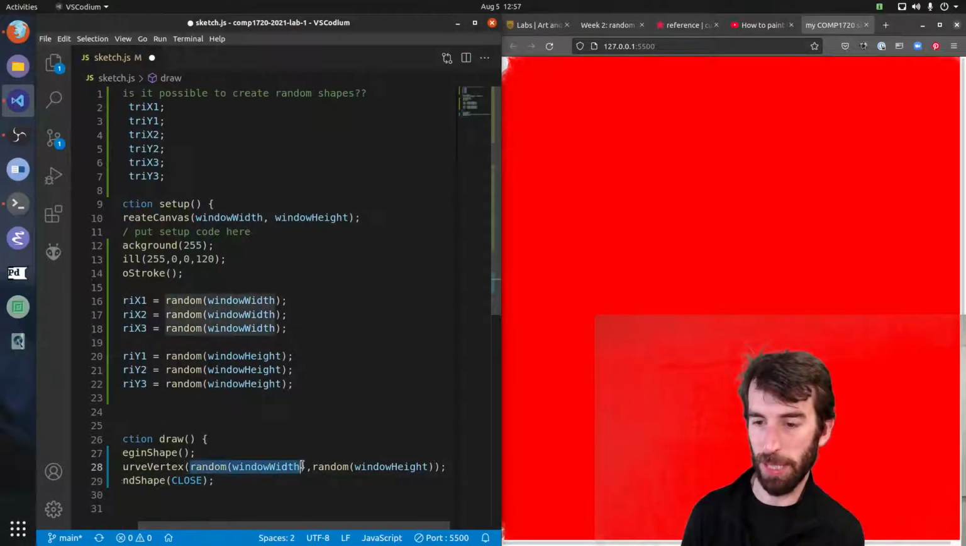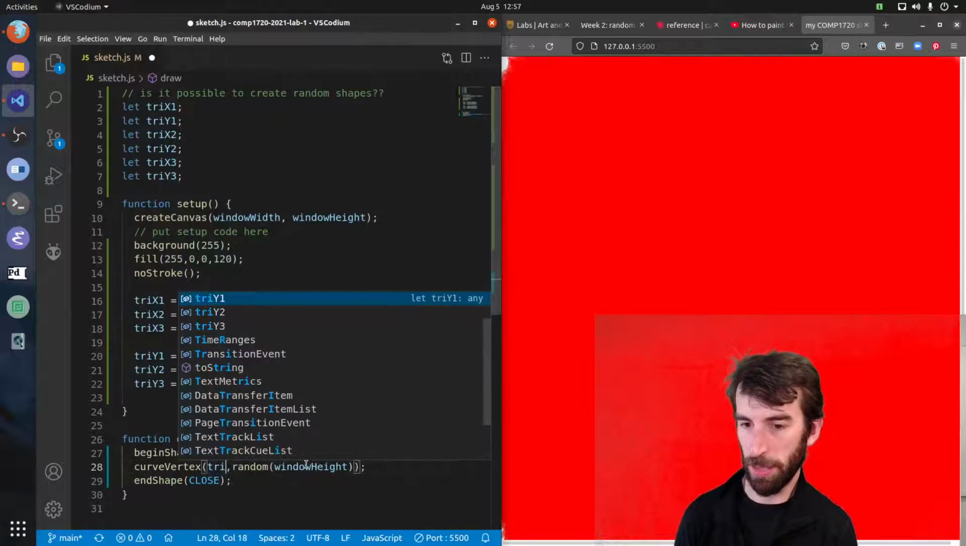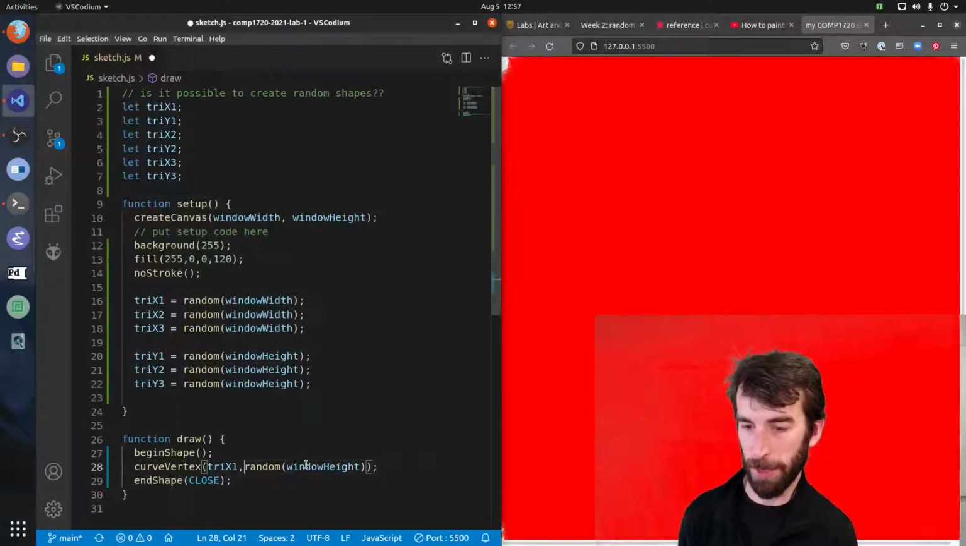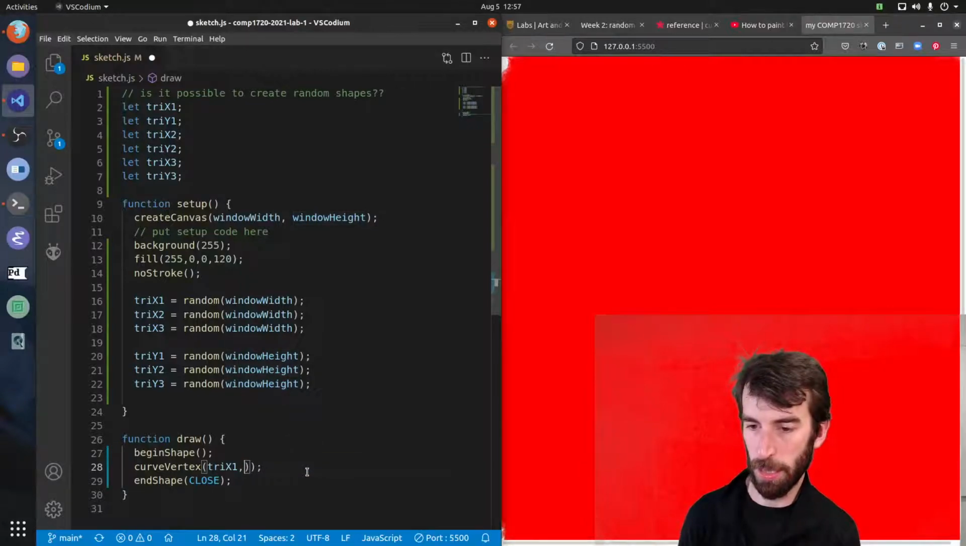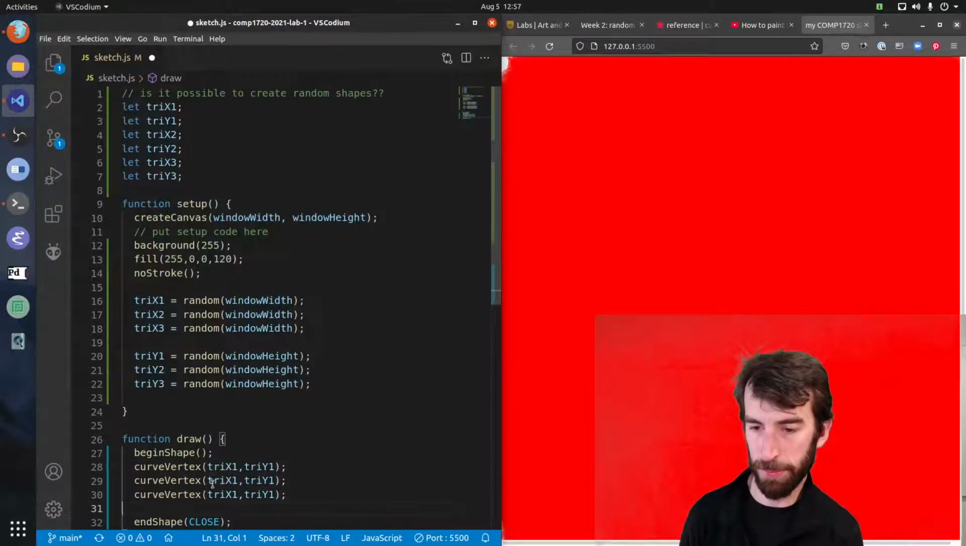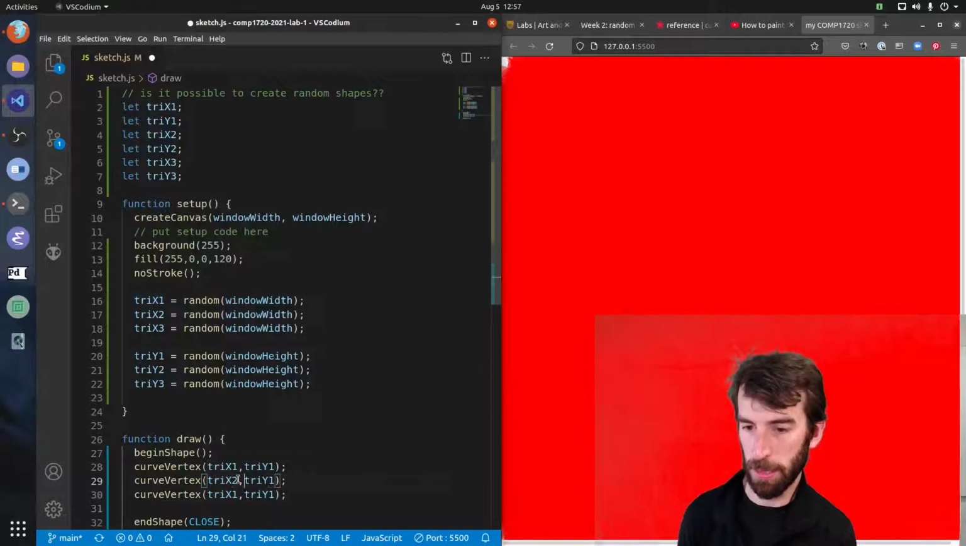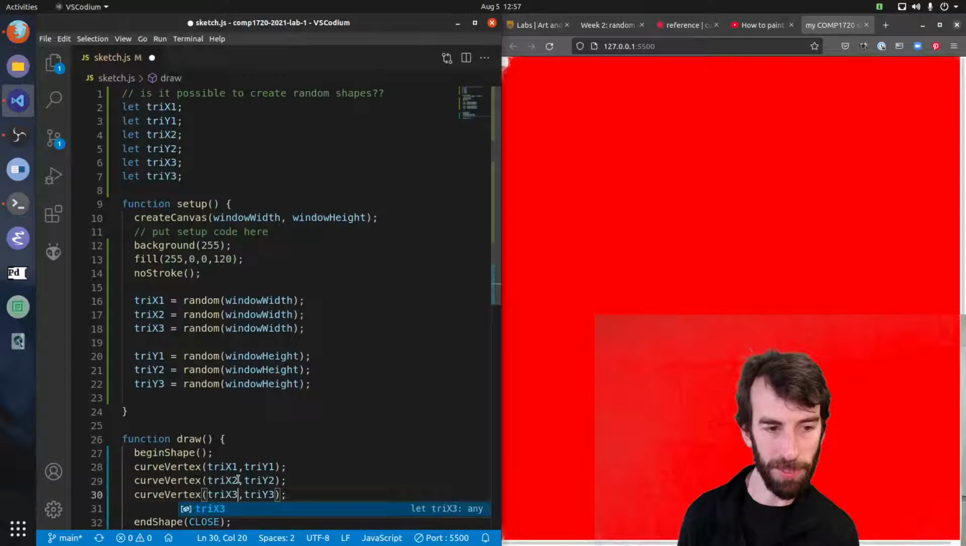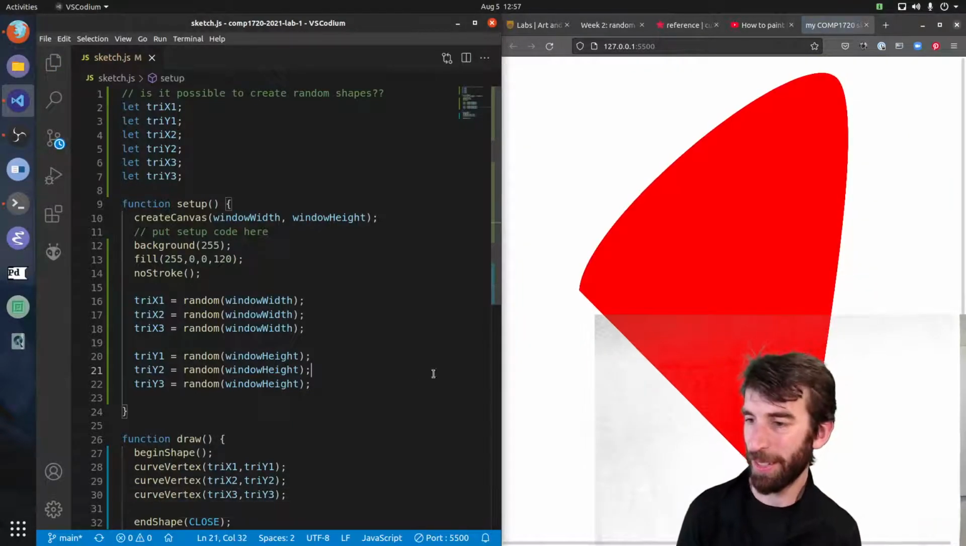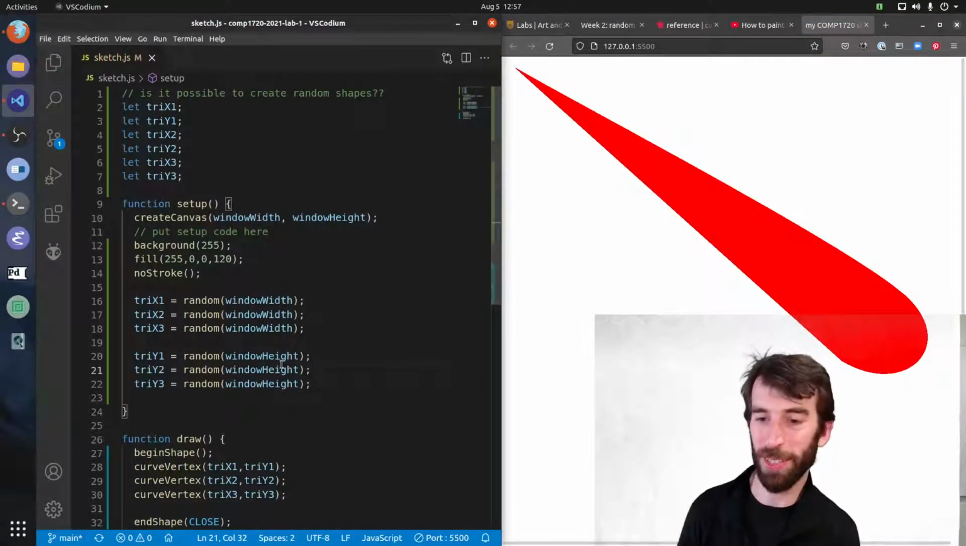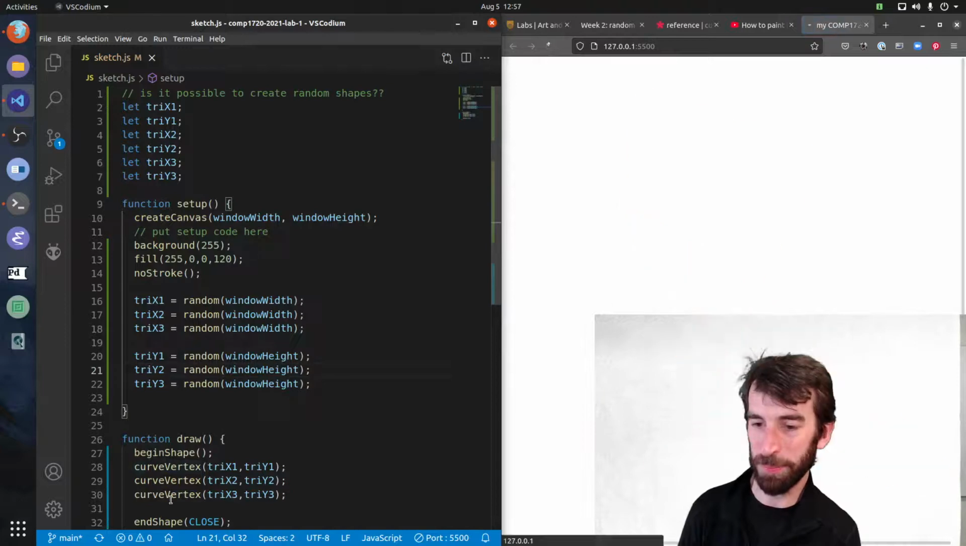I'm going to use this variable, try x1, and this one will be, oops, try y1. I'll just add in something new for those. 3. Someone giving me ideas? So I get a different triangle every time now, and it stays the same.